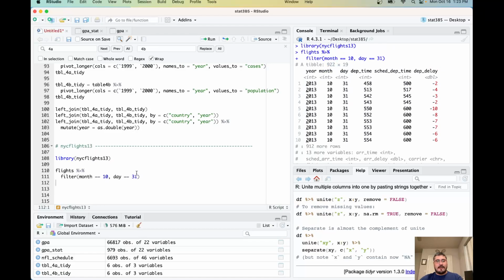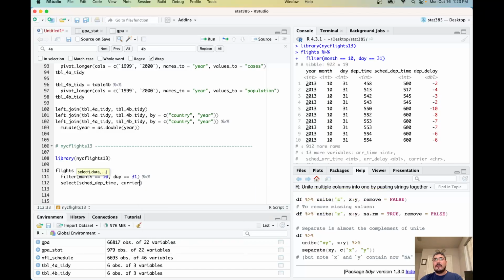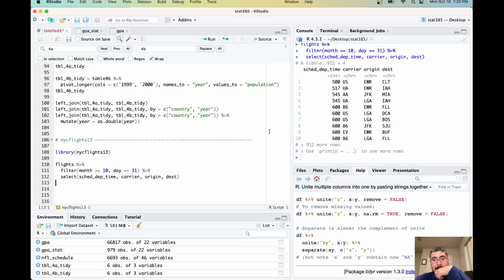And let's just consider a snapshot of this data. Looking at scheduled depart time, carrier, flight. I don't care about flight. Let's just do origin and destination. Okay, just really simple. Okay, so now we have scheduled depart time, carrier, origin, destination. Okay, great.